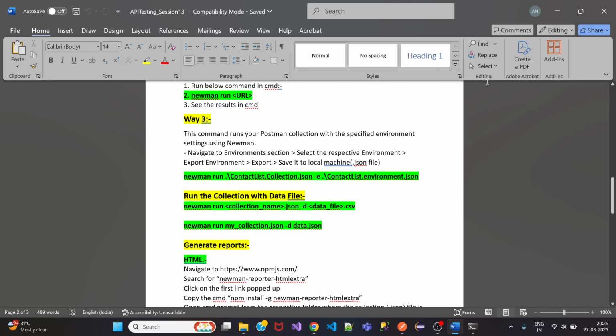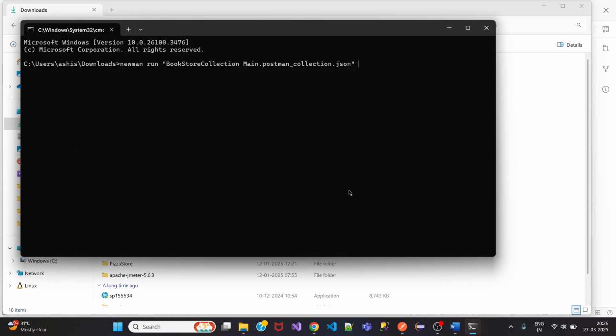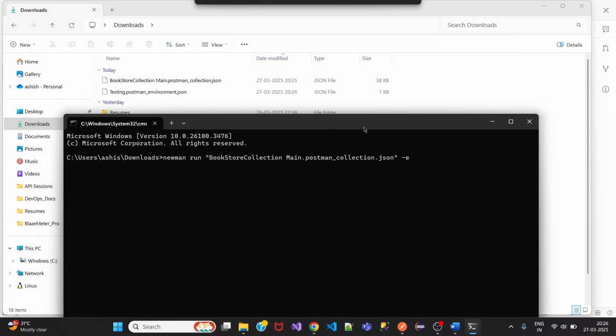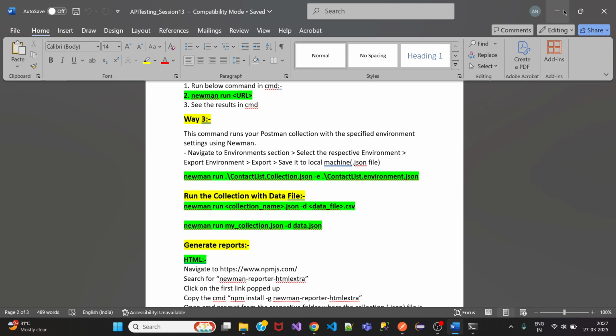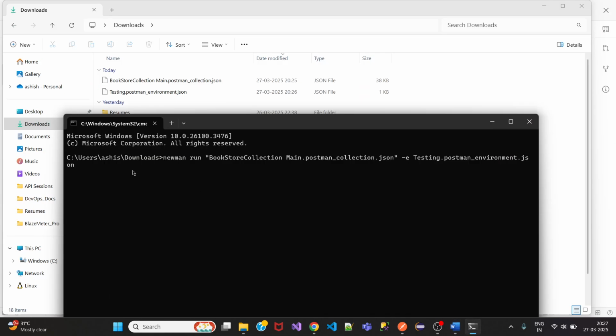This is the one: hyphen e, then the environment name, testing. Hopefully we are good with it. Now we have the collection, and along with that, we have the environment as well. This hyphen e indicates the environment that we are using. Once we have this, hit enter.